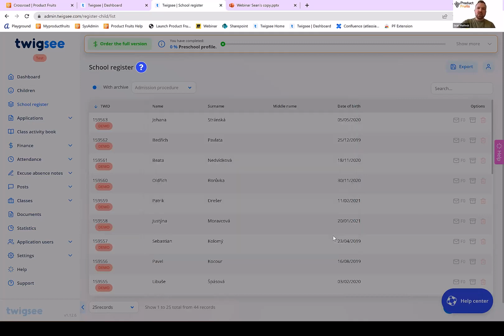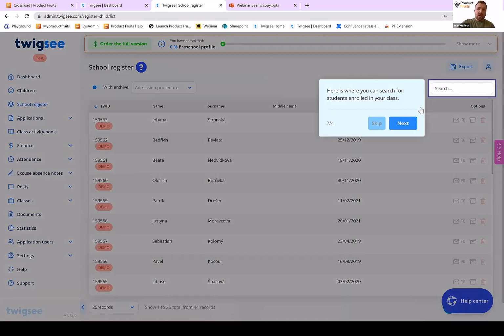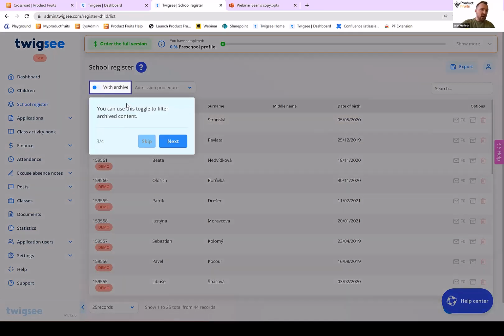As we continue through the tour, this turns into a highlight tour. The first card you just saw was a modal dialog. That's the first of two major cards that we use. The second is a highlight card. Now it is highlighting the search bar. Here's where you can search for students enrolled in your class. Next, now we see there's archive content. You can use this to check archive content.